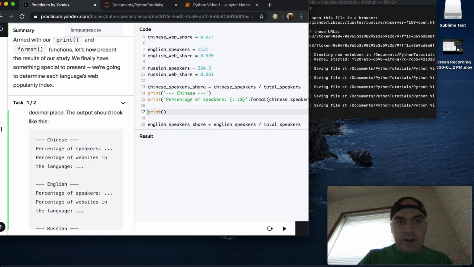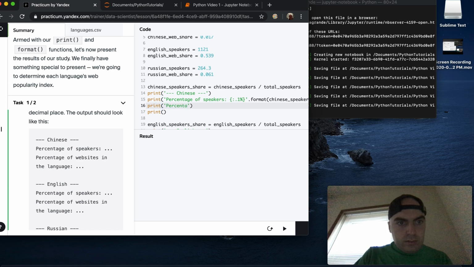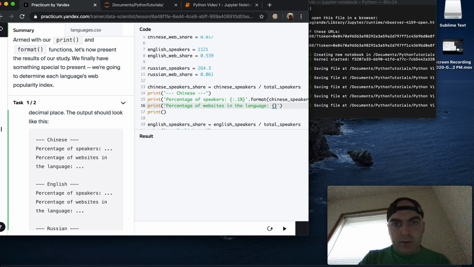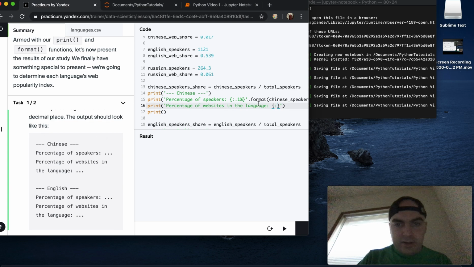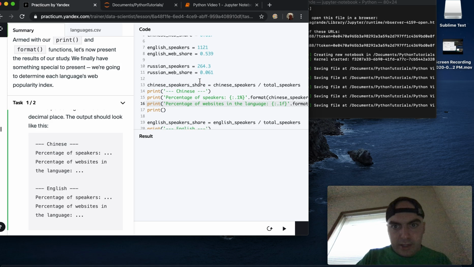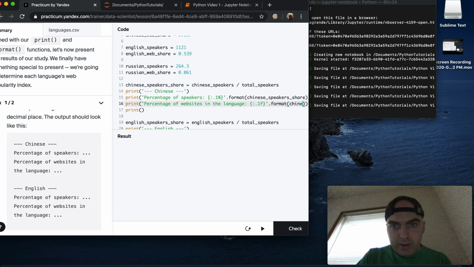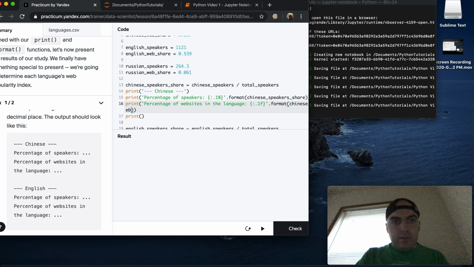Okay, so we want to add a line in between the space, so we put it here. Percentage of websites in the language, colon space, then we need to put our bracket formatting again, and this time it says to 2 decimal places. Nope, to print the percentage to 1 decimal place. Okay, so .1f .format. Then we put Chinese web share, right? We already defined that up there above. Chinese web share.